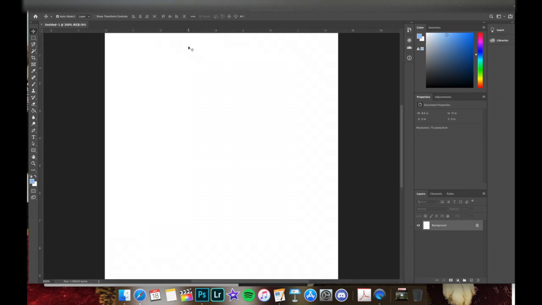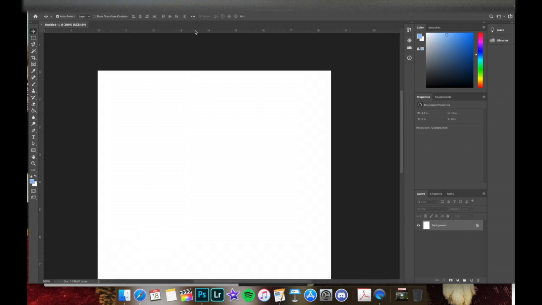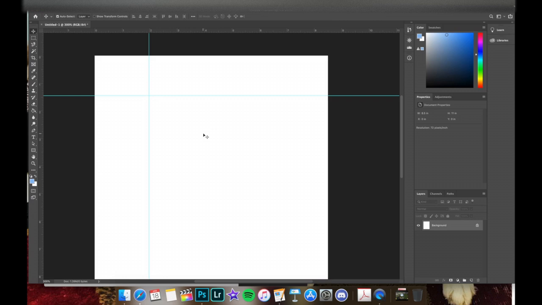And to pull your rulers down, you basically just hover over your ruler here and then you just click and drag down. And these will bring out guidelines for you that you can set up on your document to help with your composition if you're trying to get things symmetrical or if you're trying to create focal points somewhere, you know where those guidelines are.